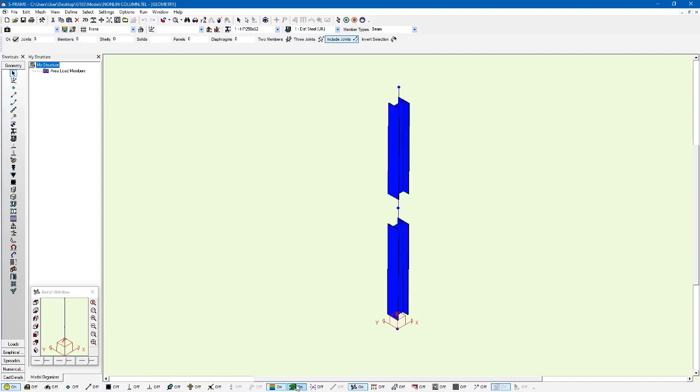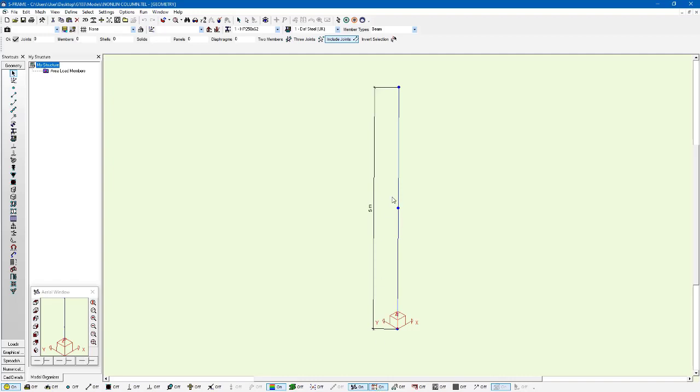If I render this section here, we can see that it's a Y-flange section. You can see the orientation of the flanges and the webs. And I also have dimensions here, which I can display in the status bar. It's 5 meters tall, and I have a joint at mid-span as well.